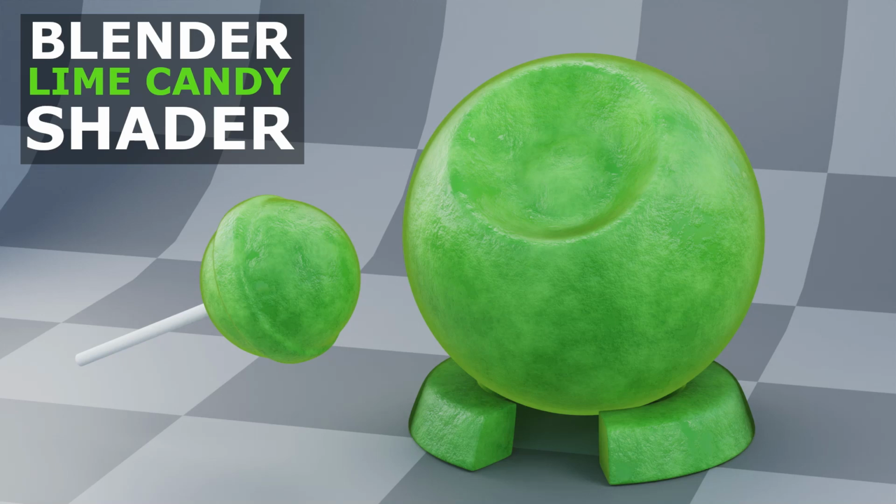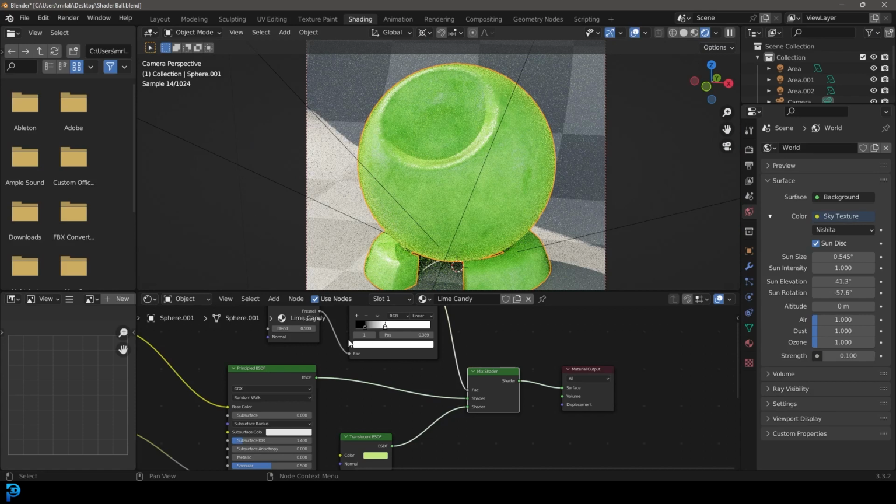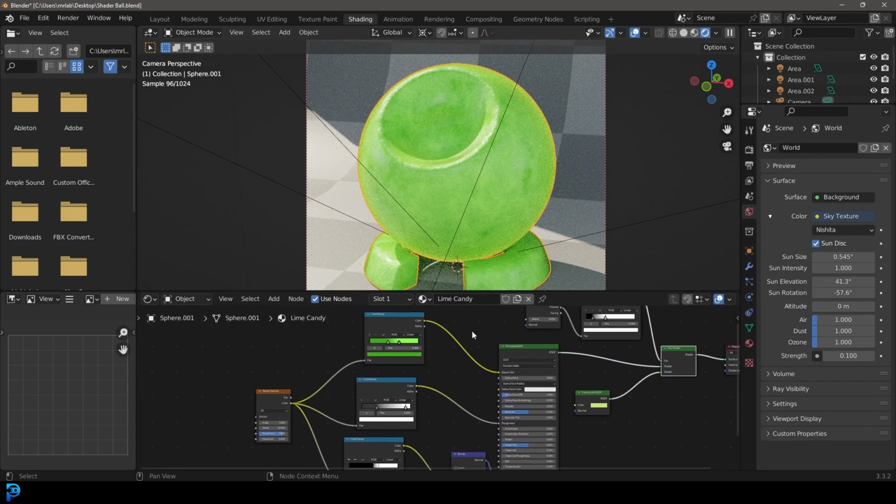In today's tutorial, I'm going to be showing you guys how to make a lime candy shader in Blender. You can see here, this is the node setup. I'm going to be going through it step by step for a more beginner level.